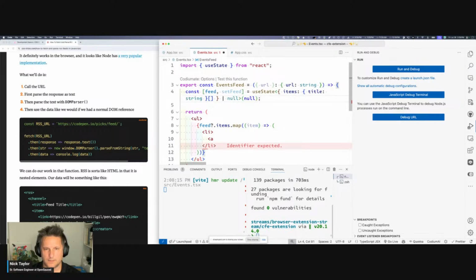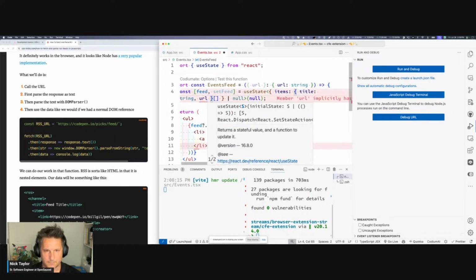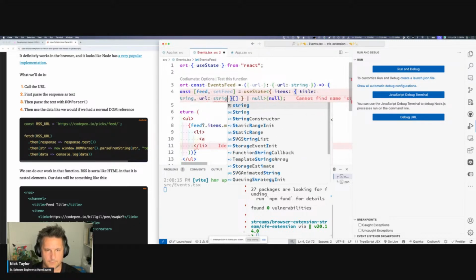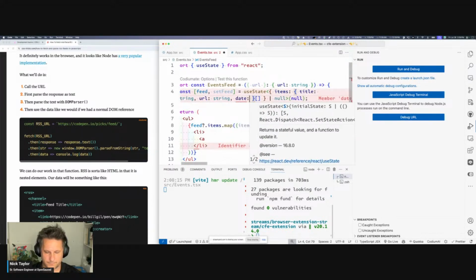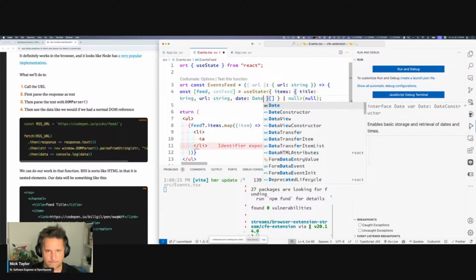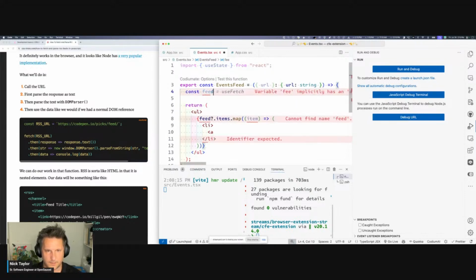And then title, and let's just put, I don't know, URL. Let's do date. Okay, and there we go. Set feed. You know what? We just really need a hard coded list actually. So let's just do that. Const feed.